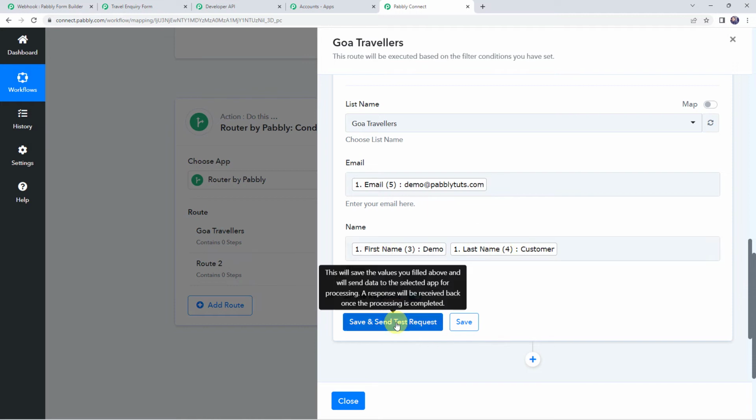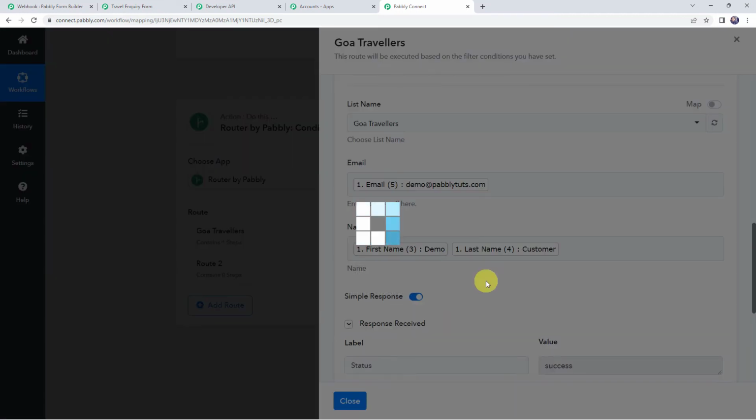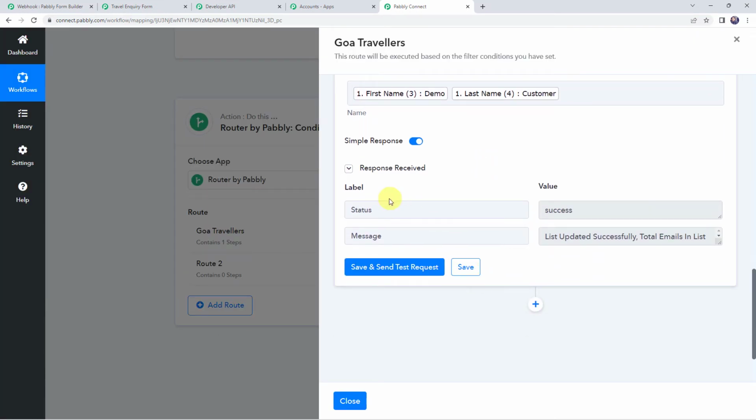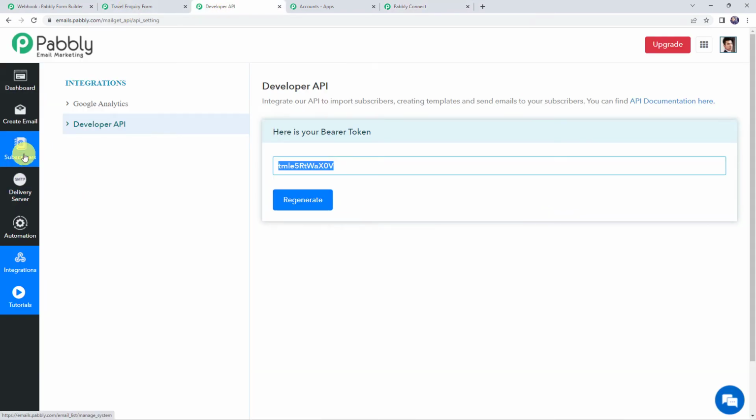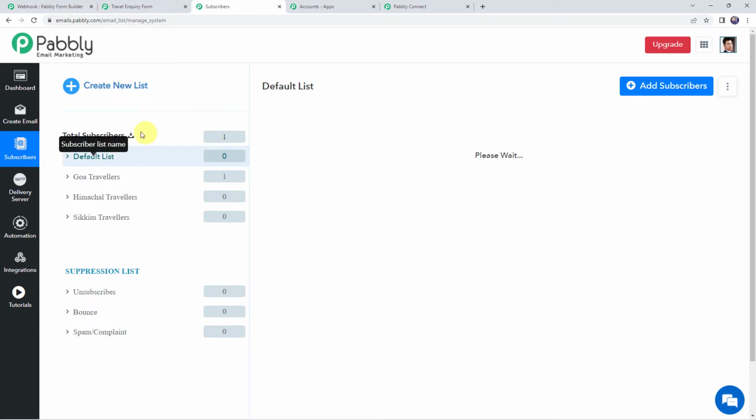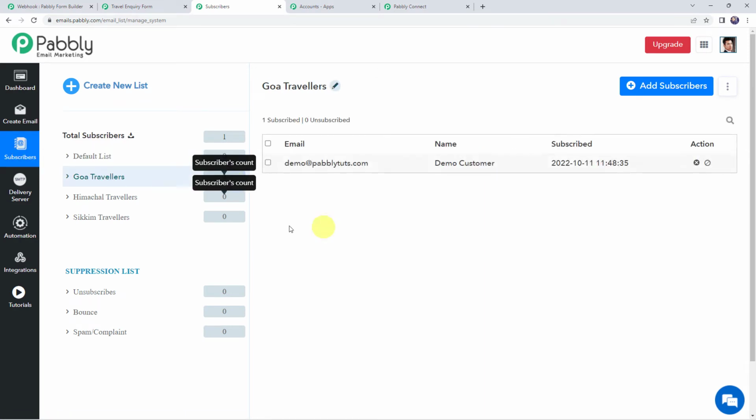And now let's click on save and send test request. And here we can see the response received, status as success, message: list updated successfully. So now let us check our Pabbly Email Marketing account. We have to just move to the subscriber list. And we are going to check our Goa Travelers list over here. We can find the list count as 1, subscriber count as 1. And here we can see that the demo customer details are added to the Goa Travelers subscriber list.